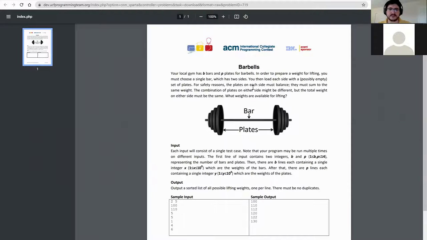So this first one, barbells, they give you a list of bar weights and a list of plate weights, and you want to know which possible weight combinations can be reached given that the plate weights must be perfectly balanced on each side.